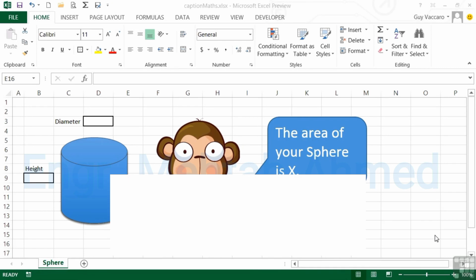In this chapter, we've looked at graphical objects, be they images, shapes, SmartArt objects. What I want to finish off with is pulling the mathematical functions together with the graphical objects so that you can actually make the math work with the images. Let's take the caption maths file as our working file.